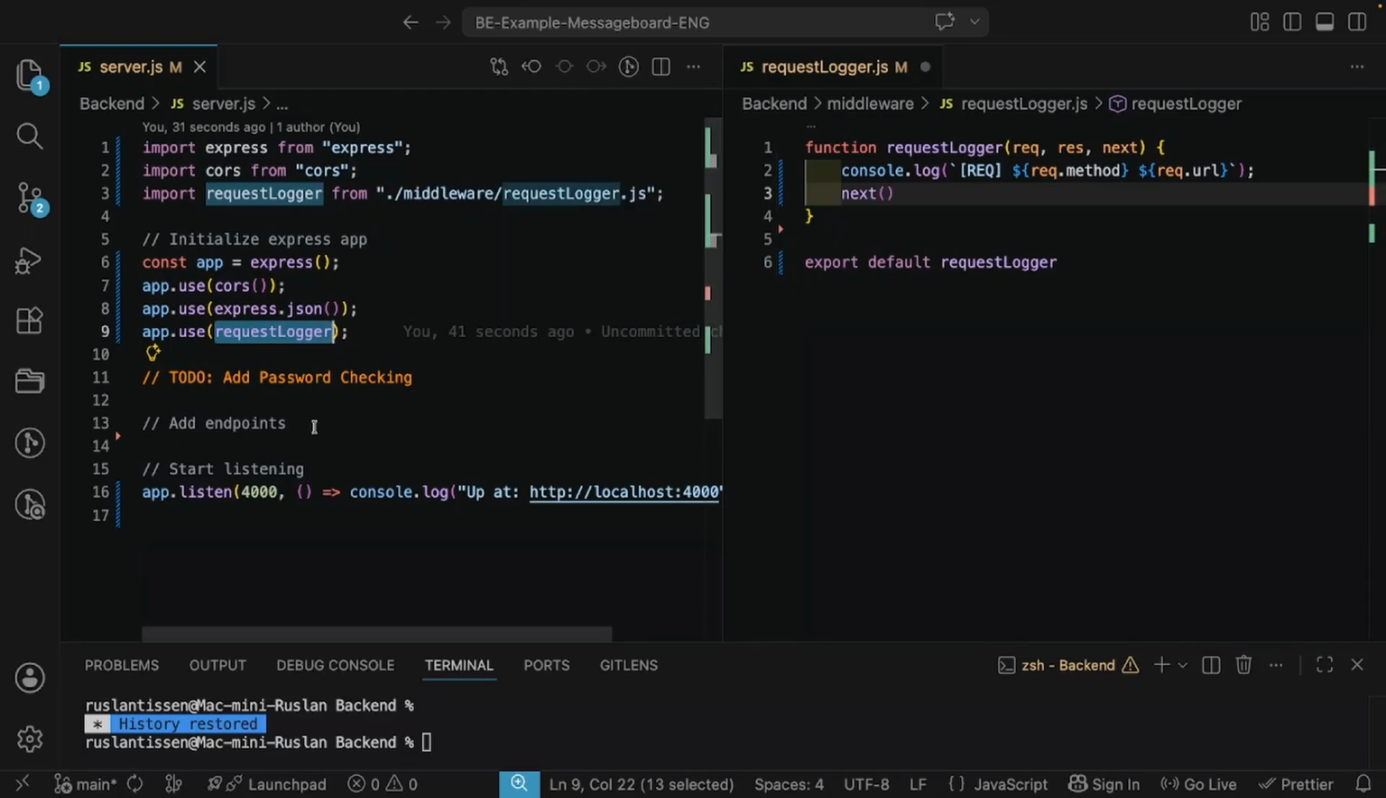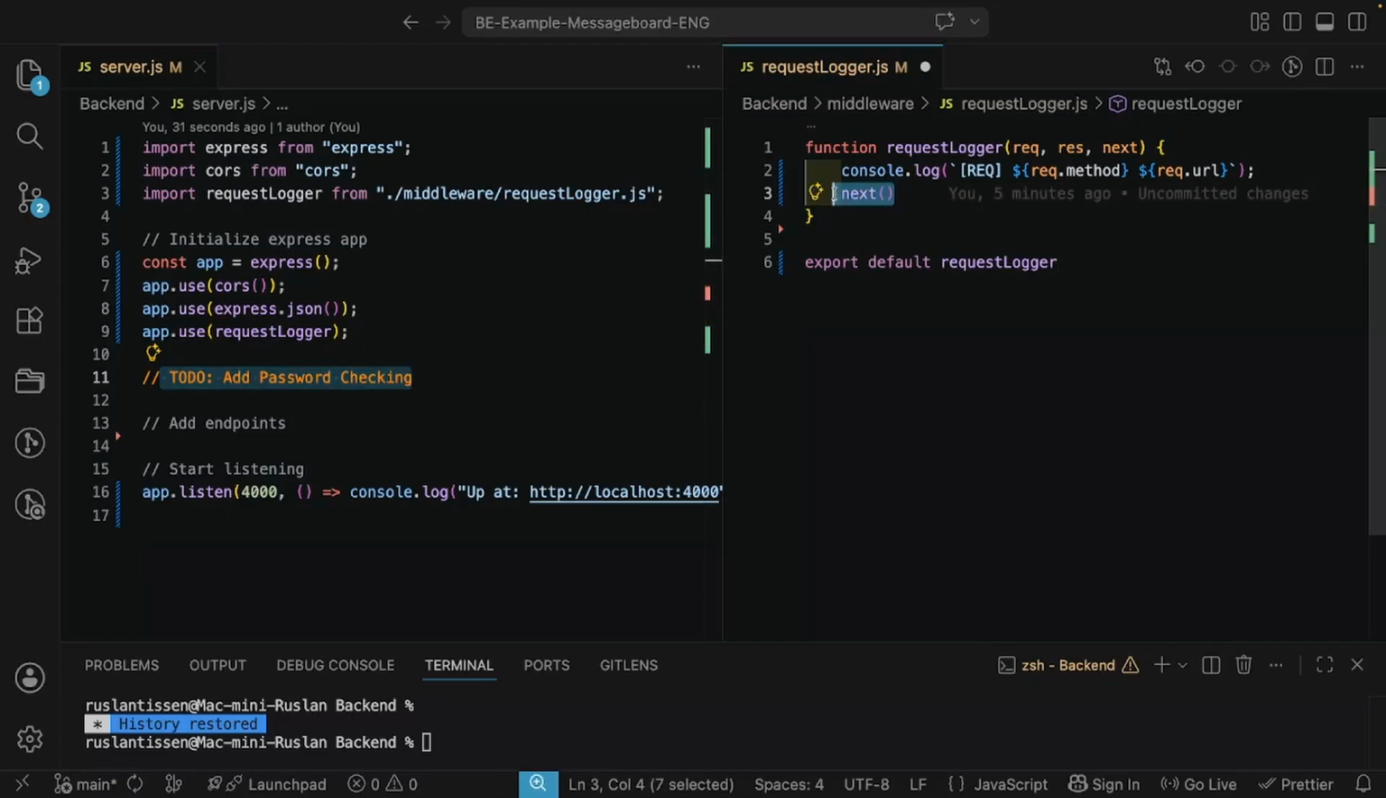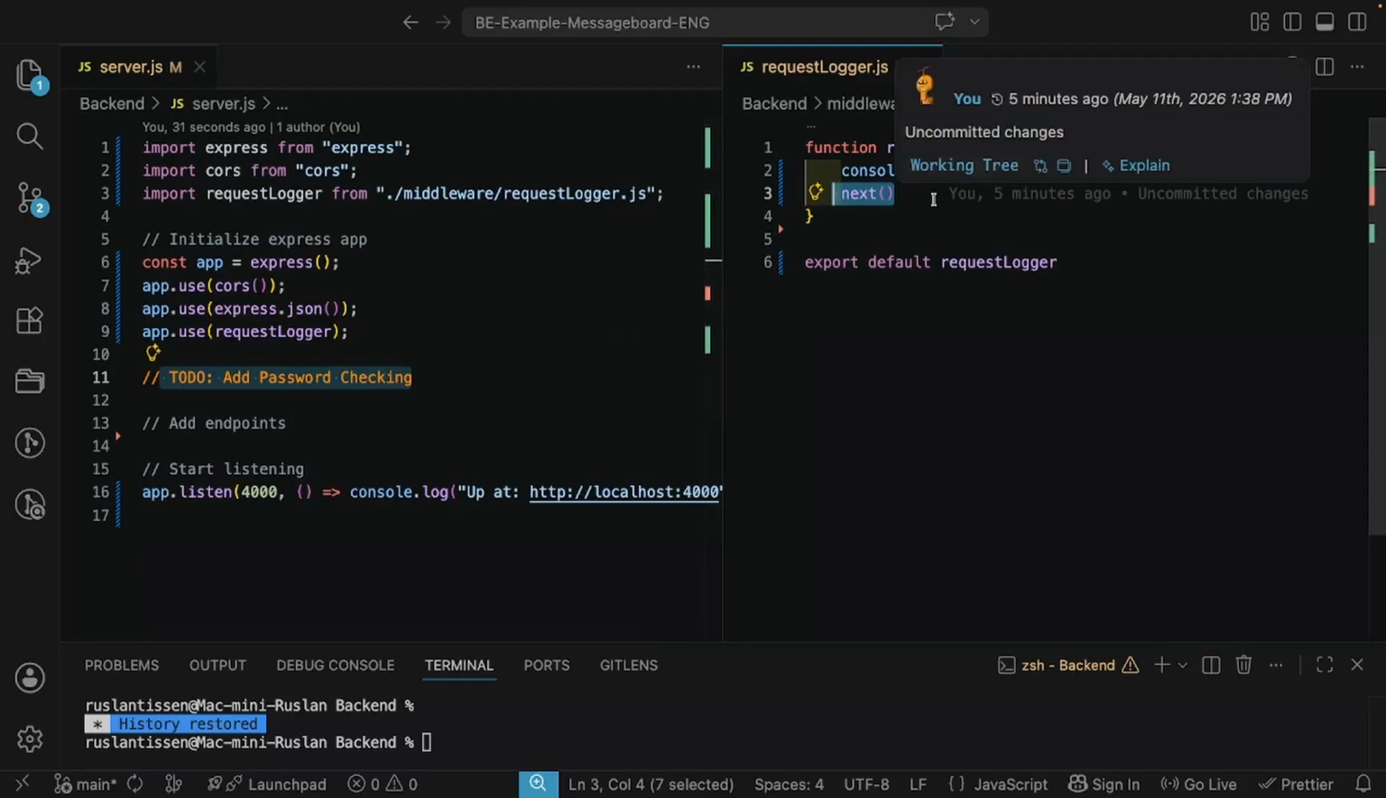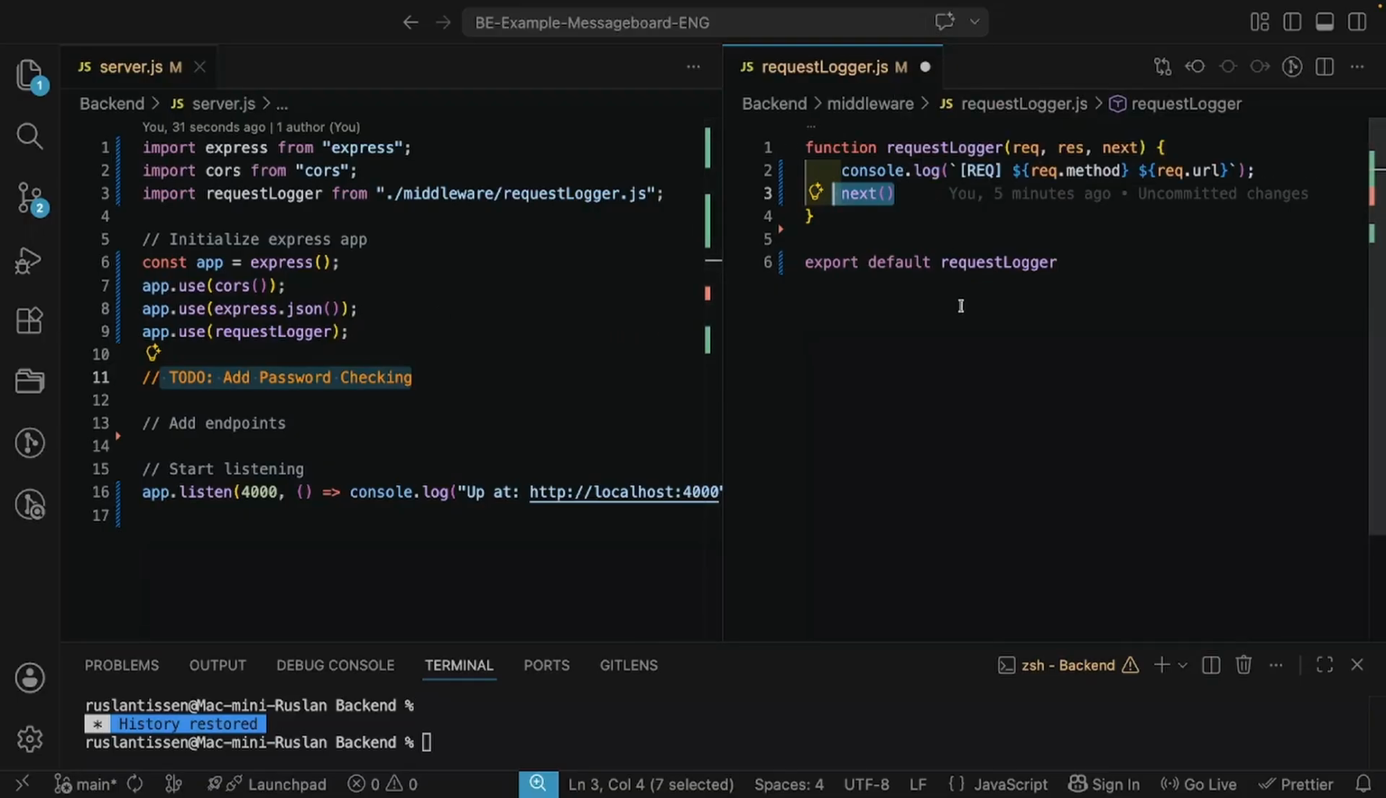You remember that we're going to have some endpoints here, and don't forget that we are going to work with password checking. So if we don't use next here, it means when we get any request, it's gonna stop here. Our server will work, use this point, and that's all. But we need to go further. That's why we need to use next. So we did what we wanted.